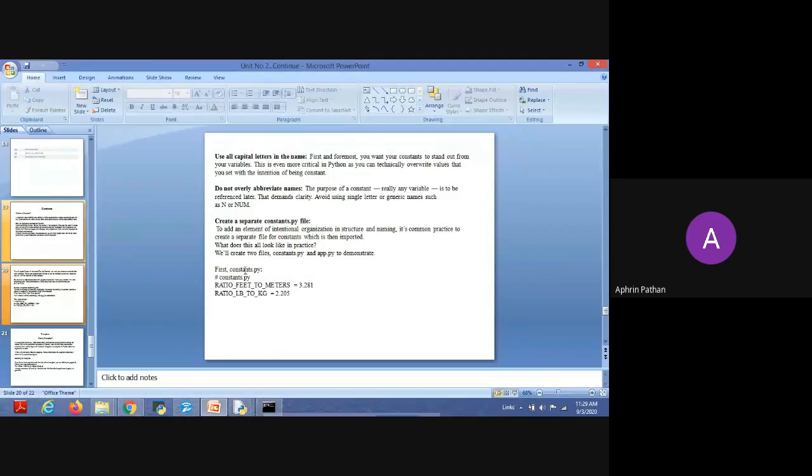So this is our constant ratio. So these are the standard ways to declare the constant. Ratio feet to meters is equal to 3.28. The ratio lb to kg is equal to 2.20. So this is our standard declaration of the constant.